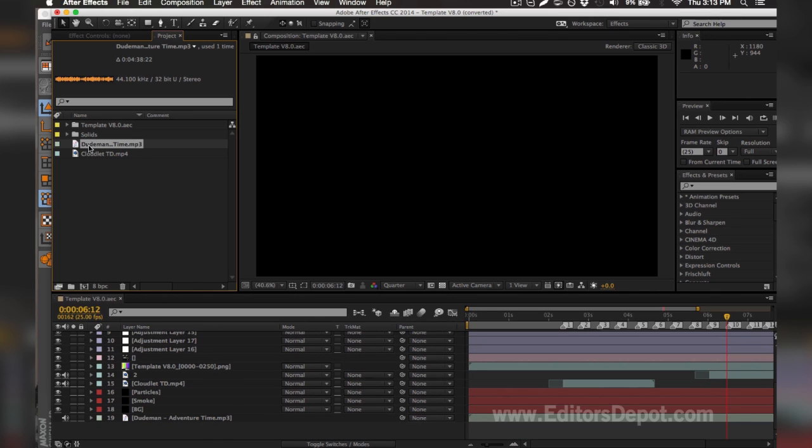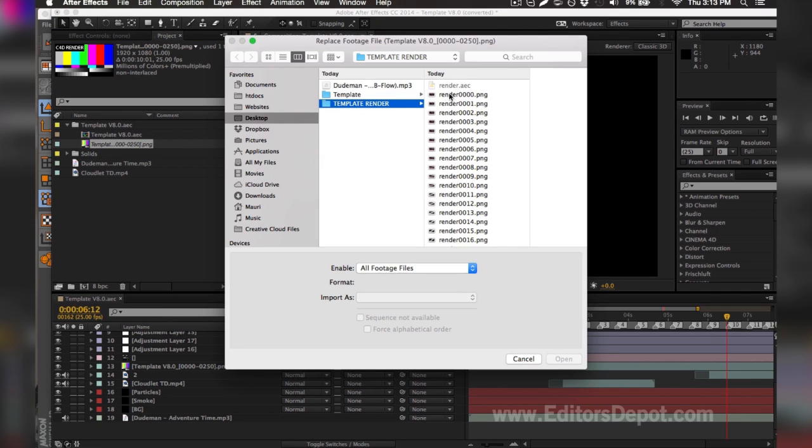Once you've gone ahead and replaced your song, you're going to want to go ahead and replace the other thing that was missing, which is of course the PNG sequence. It might be a PNG file, .png, or it might be an MP4 file, or anything within those regards, like QuickTime for example. You're going to go ahead and double click it and replace it with your render sequence.